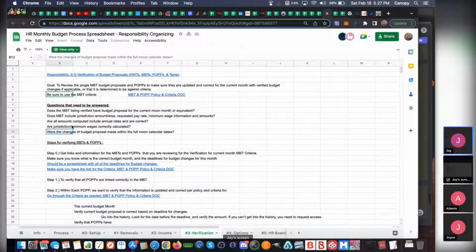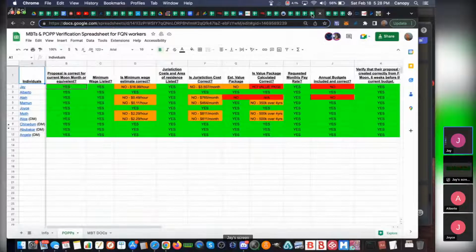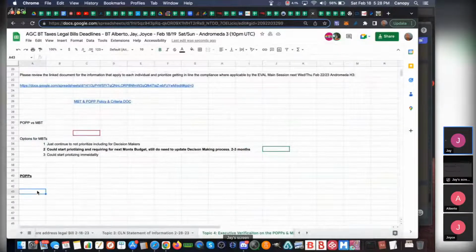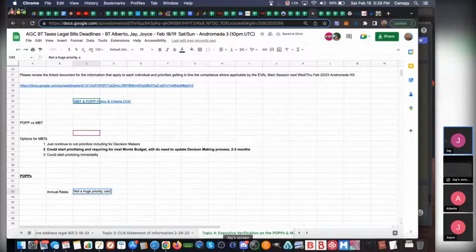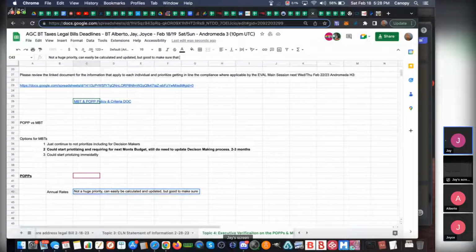So basically, as far as I can tell, there's three things, right? You have annual rates, which is really just not a huge priority, can easily be calculated and updated. But good, make sure that worker knows.